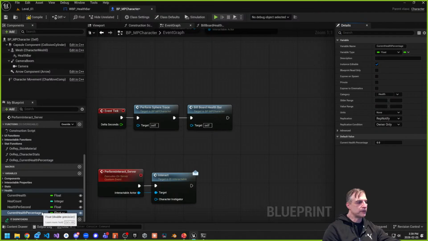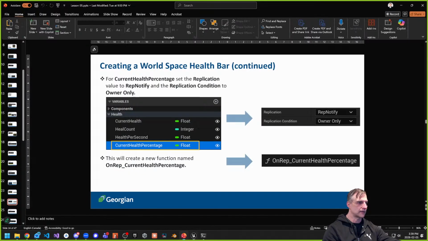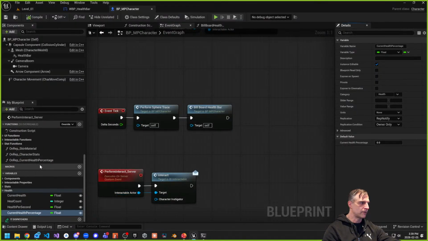And I'm playing around with these values so we can check them out and see what happens between all these things. Compile and save. So we've modified these things according to what I've asked you to do. Now we're going to notice some issues. Also, the on rep current health percentage function was created because I made this rep notify. What you'll see is if I change this to something else like replicated now, the on rep current health percentage function still stays. It doesn't go away.